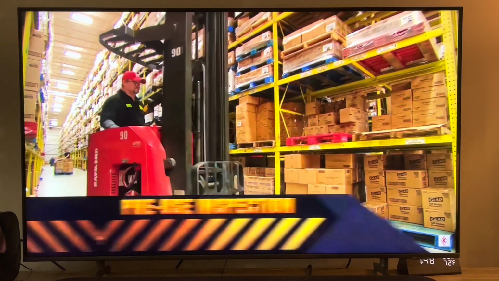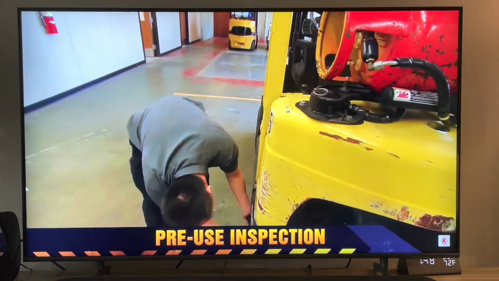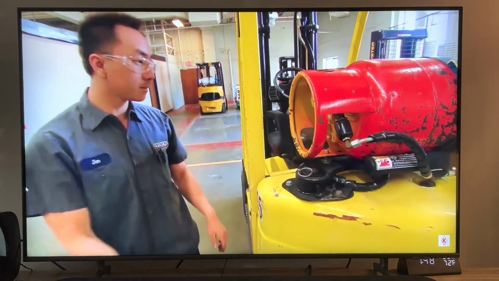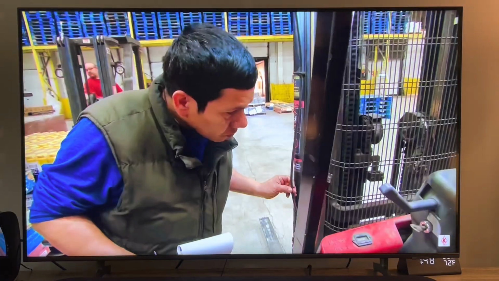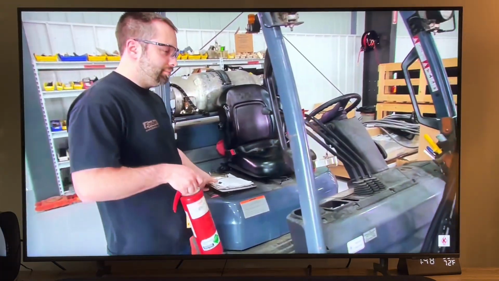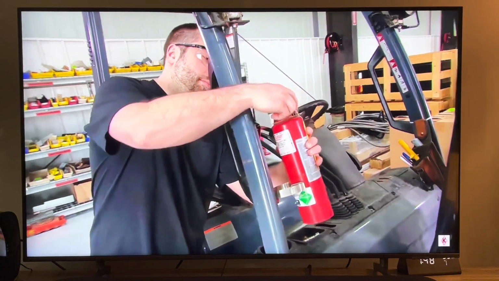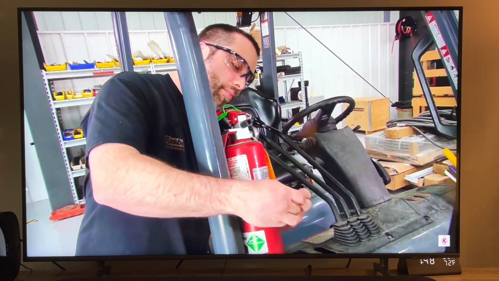OSHA requires that all powered industrial trucks, including forklifts, be examined at least daily before being placed in service. If the forklift is used around the clock, it needs to be examined after every shift. The defects may be corrected by a qualified person, but it may be up to you as the forklift operator to conduct a pre-use inspection at the start of your shift.